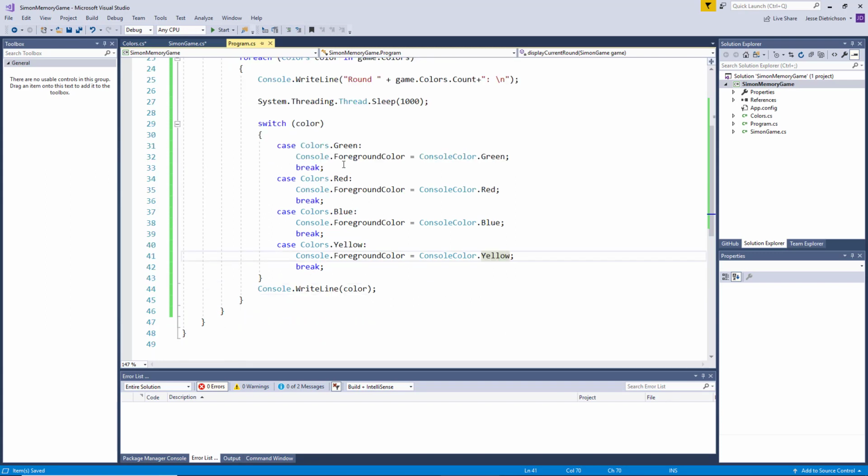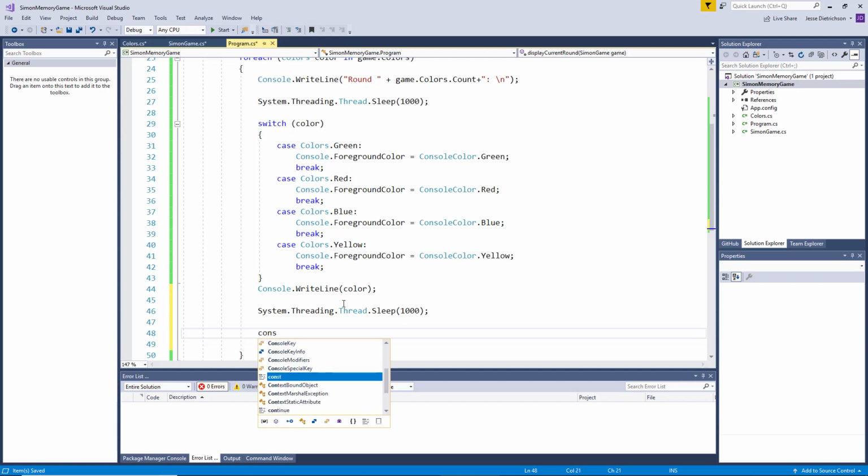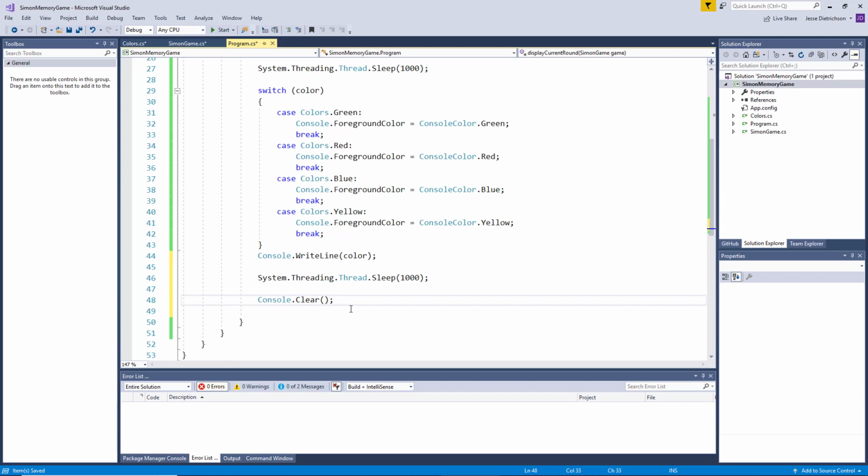So at this point, I am displaying the color and the text. After I display the color, though, I want it to display the color for a second and then make it go away. So in that case, I have to do another sleep. So I'll copy that code. I'll add another sleep. And then after that 1 second, I need to make sure it goes away. So I'll say Console.Clear again. And that will make it go away so they can't see the answer.